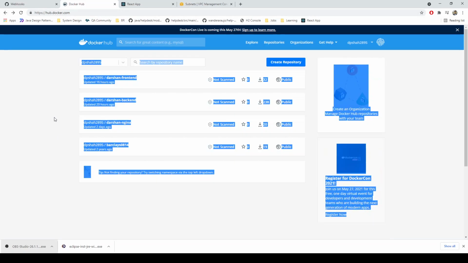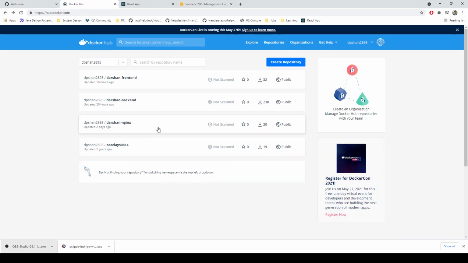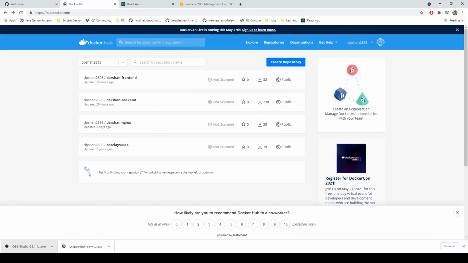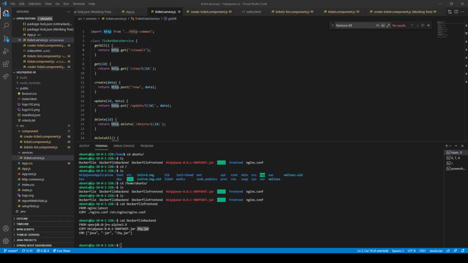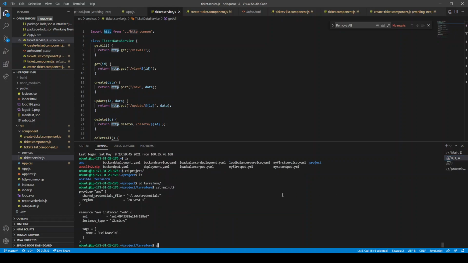One is for front end, one is for back end, and one was for the initial engineering setup. And once that is done, I can just get those images loaded to my Kubernetes setup. So here is my Kubernetes instance.